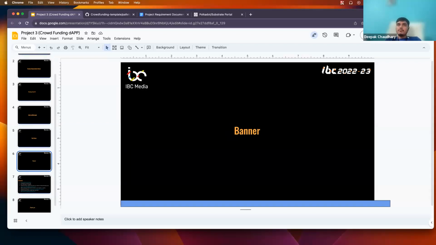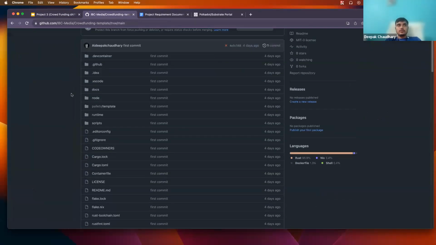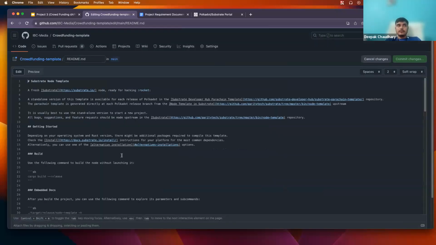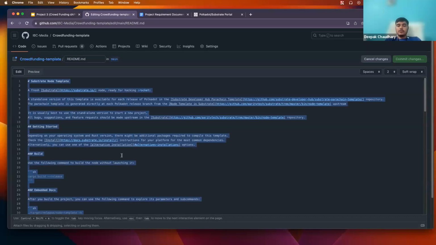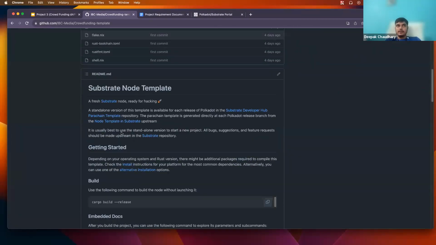Then you need to make a banner which represents your project idea, that is crowdfunding, right? And this banner you will upload on the GitHub README. So let me show you where you need to upload this. Right, you can see the README here. Just go to the edit button and select all and delete all the text, and just drag and drop your banner here, and then commit changes. After that, you will be seeing your banner here.